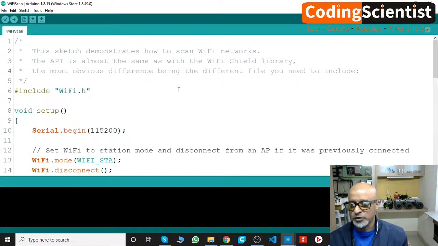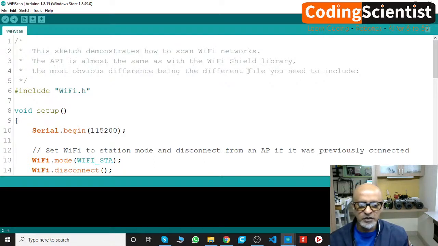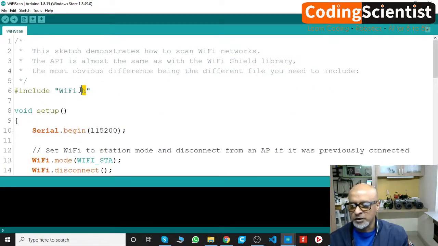So what we are going to do, as it explained, this sketch demonstrates how to scan a Wi-Fi network. I hope you guys are in your Wi-Fi network. You already have a Wi-Fi at your home or office, wherever you are sitting. The API is almost the same as with the Wi-Fi Shield library, the most obvious difference being the different file you need to include, which is okay. So this is what the inbuilt library is, that is Wi-Fi.h.